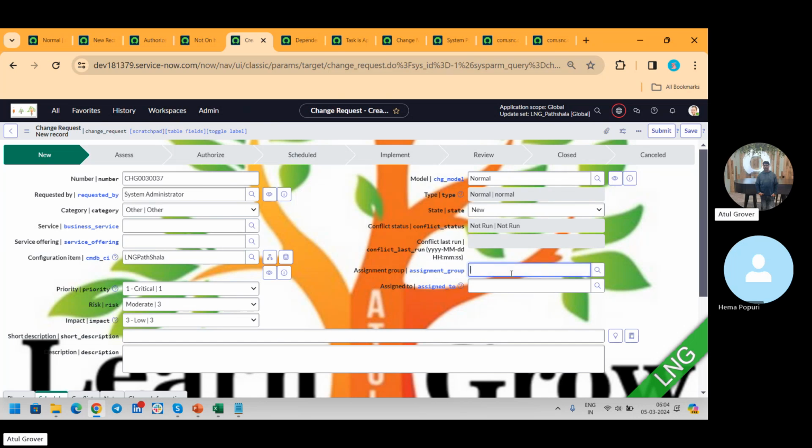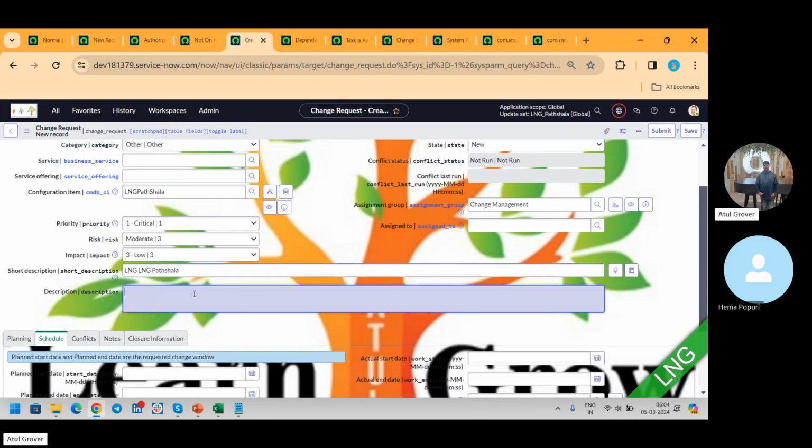Then, to whom you are assigning it. Let's say I'm assigning the change thing. Okay? And I can put LNG patch. Short description. Now come to this part.